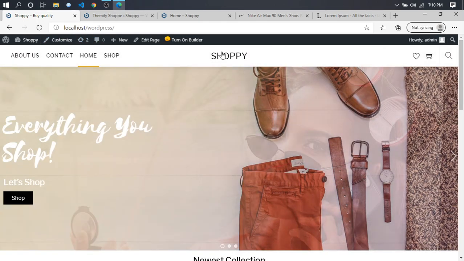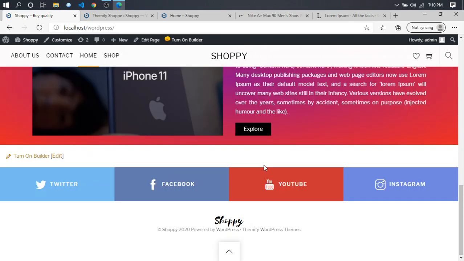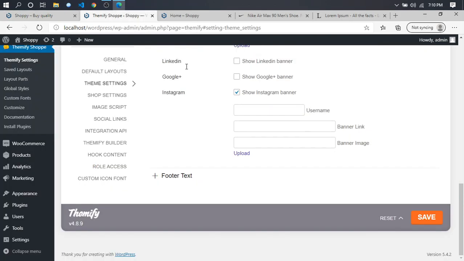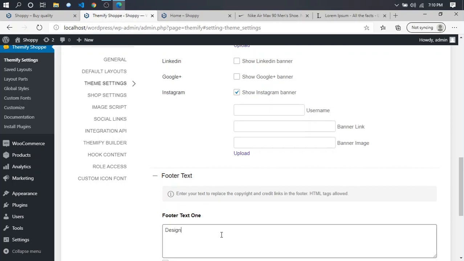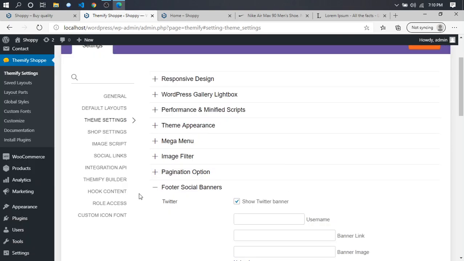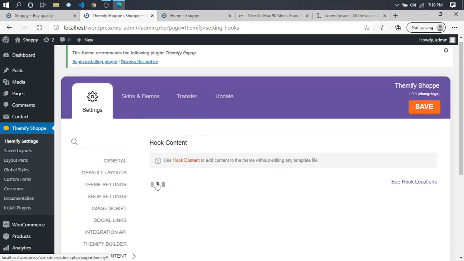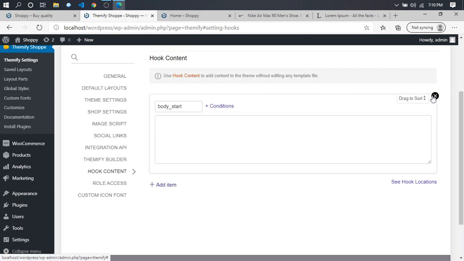Save it. Okay, so it has already been saved. So our homepage is almost ready. One thing I would like to change is this footer of mine. So I would go to footer text, and you can write something like, let's say, designed by me. You can write other things. You can write your trademark or something like that. Save. Now you can also add social links, hook content. Okay, yeah, that's great. It just came up.